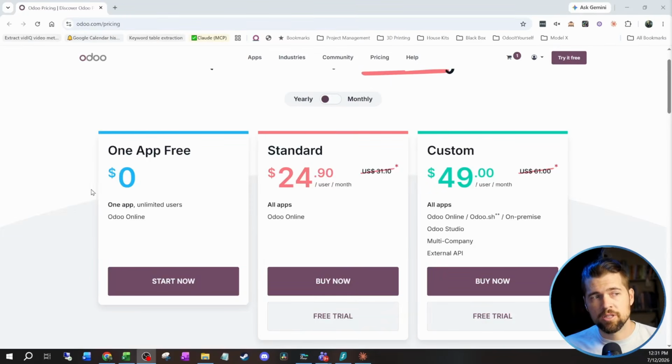You probably noticed this number right here, $0 for one app for forever. That's a pretty amazing deal, right? One app with unlimited users. And there are genuinely some companies that can get away with that. I would say there are very few of those because it really limits what you can do inside of Odoo. You can't customize anything. You can't have any other apps. You can't connect Odoo into any other services. But let's start at the bottom there because there are some companies that can make it work.